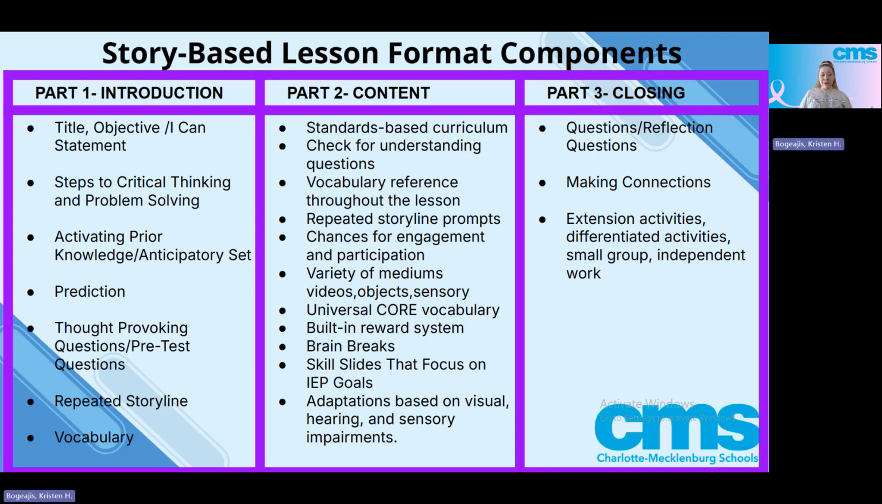All right, so here's the format. It's broken up into part one, part two, part three: introduction, content, and closing. In the introduction, we have our title, our objective, our I can statements. We're going to have our standards on that page as well. We're also going to have in that introduction steps for critical thinking and problem solving. We're going to activate prior knowledge or do an anticipatory set. We're going to make predictions. We're going to ask some questions that are thought provoking or pretest questions. We're going to do our repeated storyline. We are going to do our vocabulary.